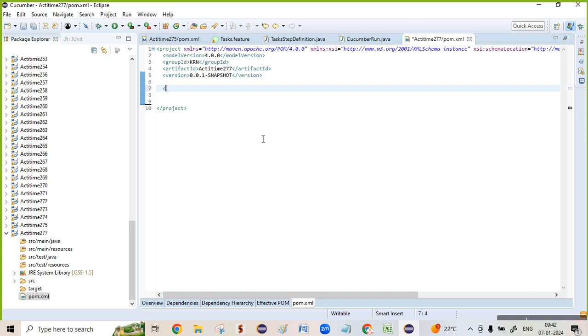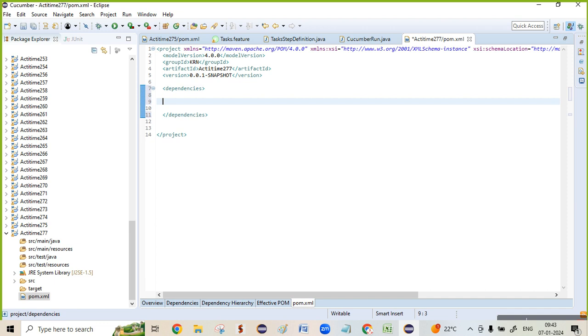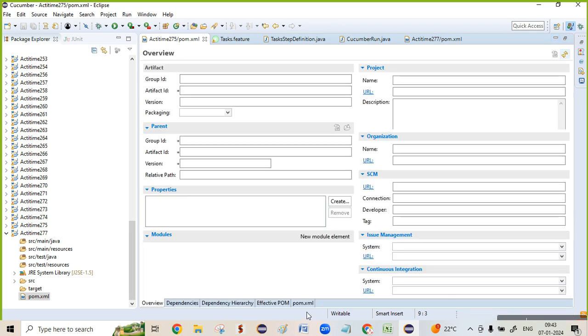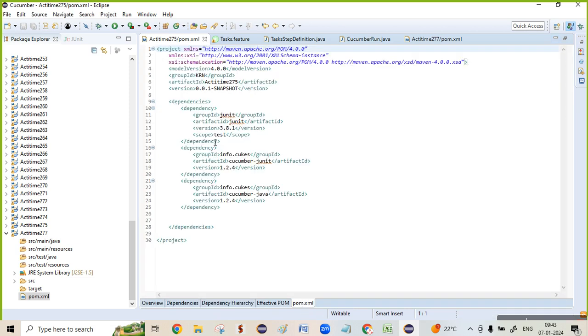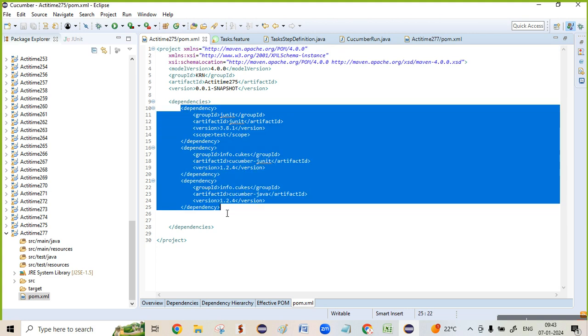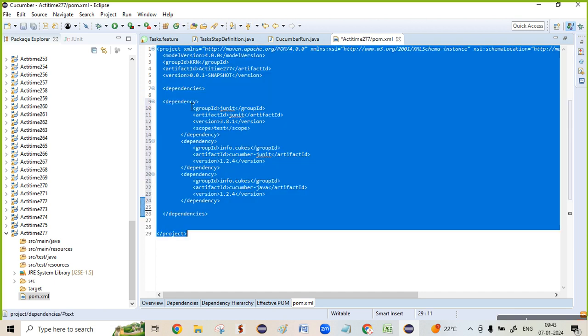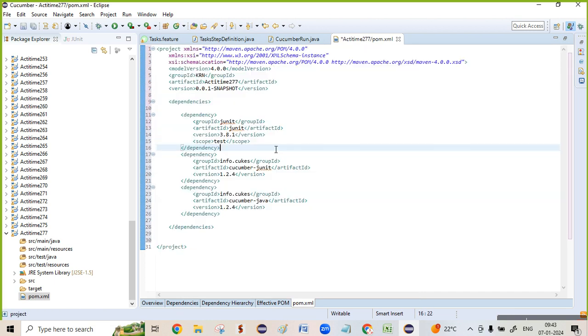Dependency should be under which tag? Dependency should be under the dependencies tag. Okay. Only these three dependencies. I will copy them from the previous project. The same you can open, copy this and paste it in the particular project. Now if I press Ctrl S, it will save this. It will load and save.